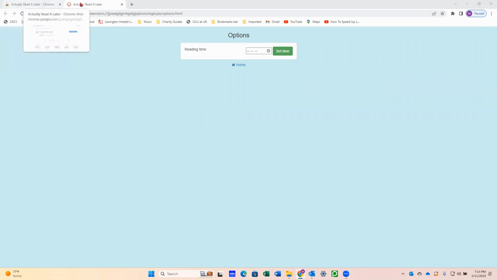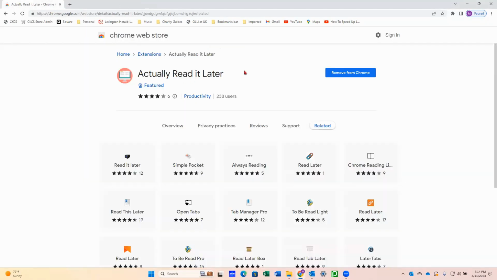Notice there are 2 tabs opened here. I want the tab that says actually read it later. That's the second tab that was added, and I get out of that, and now I'm back into the first one, the first one where I actually put it. Now, once you put it in there, notice it doesn't say add it to Chrome anymore. It says remove. Remove it from Chrome. All right.